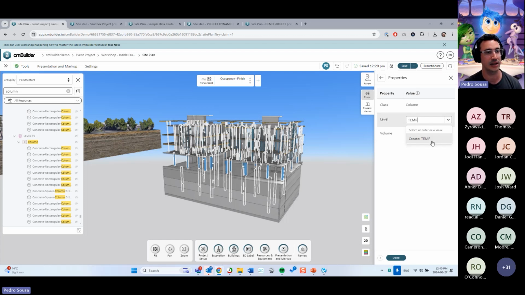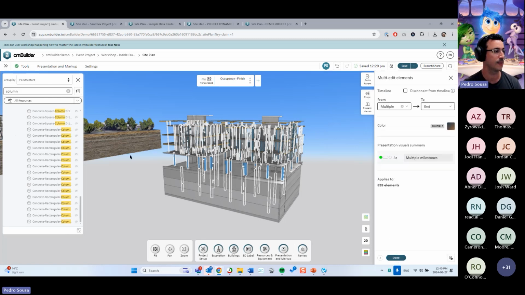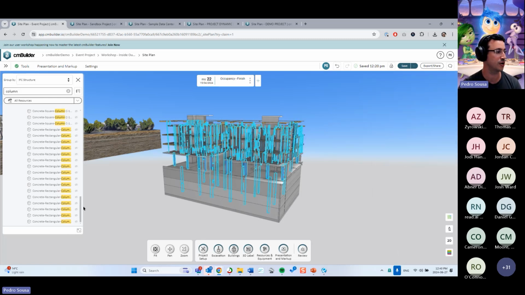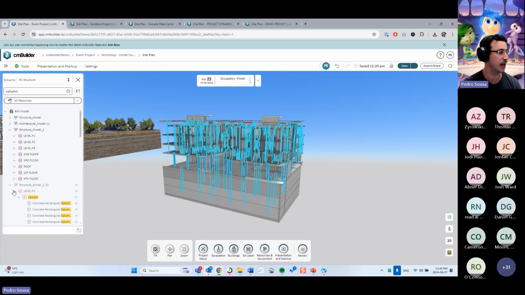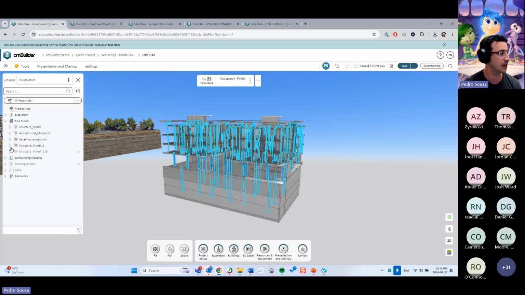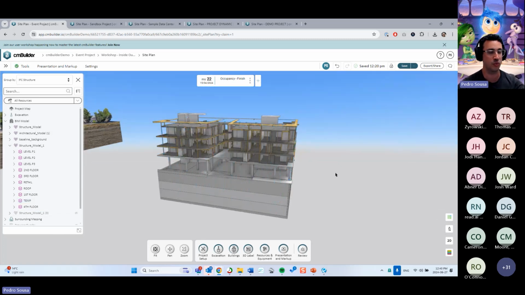So I'm going to click to create a temporary level for these parts. And now when I hit done, in my tree structure I just created a new level for these parts. Let me collapse everything over here. I just created a new structure for these parts that's called temp. See? This makes rearranging parts in the model easy.